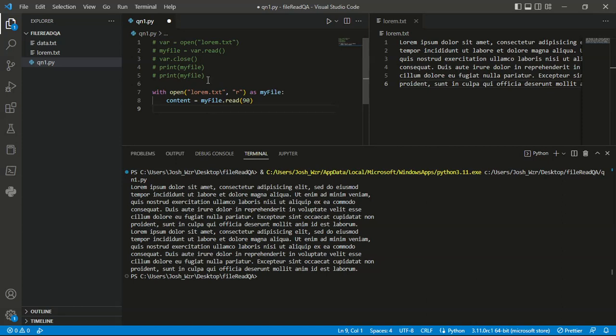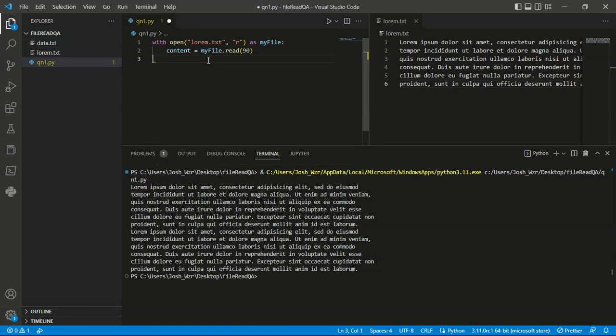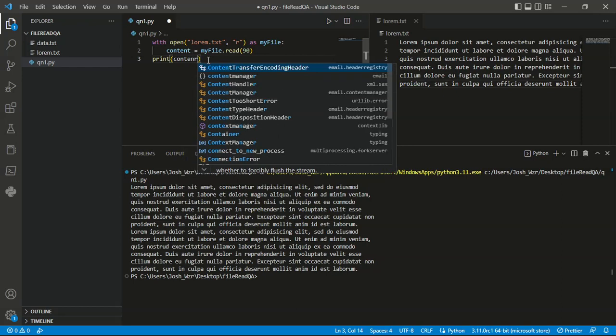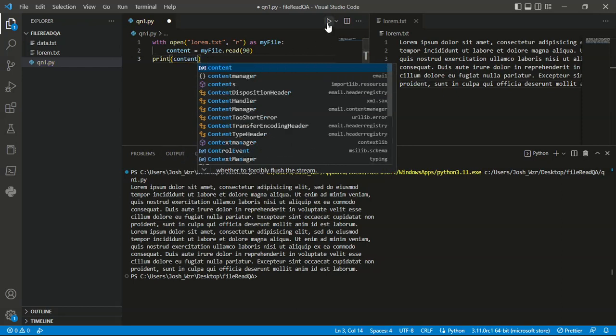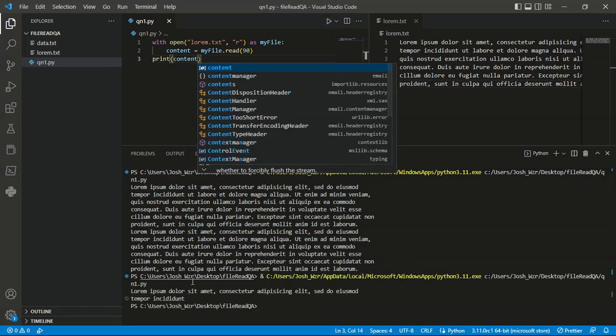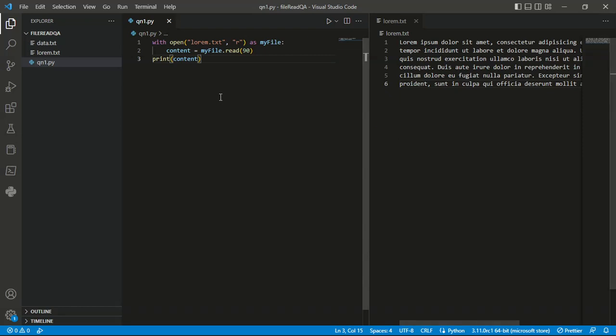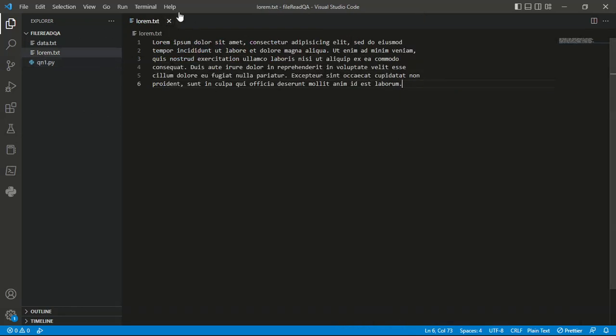By now we are familiar with this code, and I can delete it. So let's just read this. We just print the content, and we can see that it prints only the 90 characters that we want. So far, question 1 is done. So let's move to question 2.